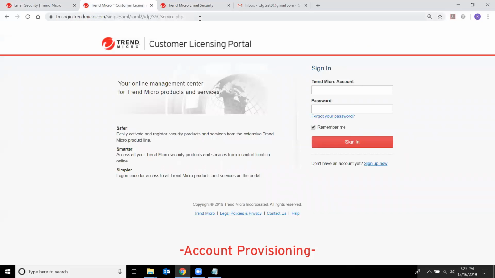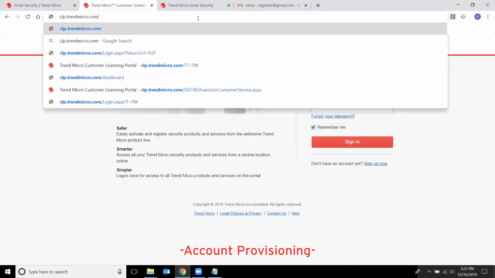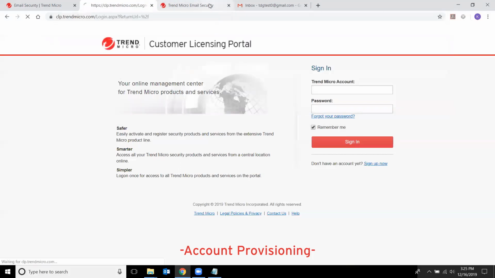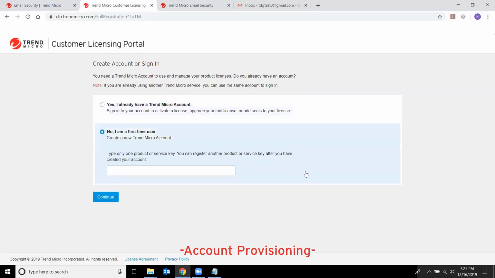Once you have your activation code or registration key, you can proceed to the customer licensing portal at clp.trendmicro.com. If you don't have a CLP account yet, you can click on the Sign Up Now button and select the option for first-time users. Here you can input your registration key or activation code, then click on Continue to create your username and password combination.